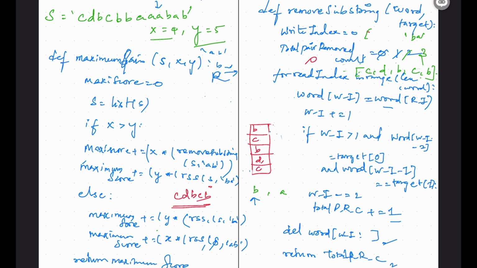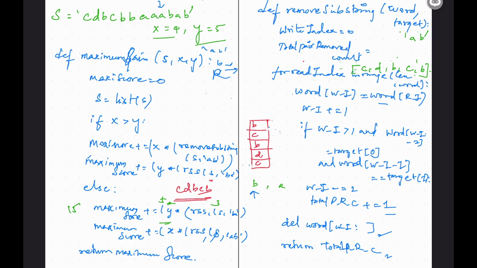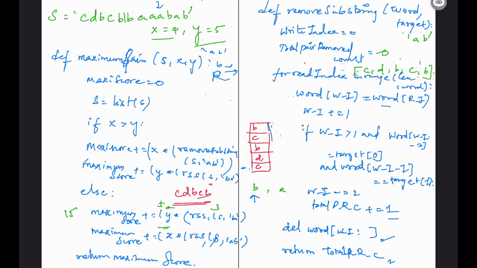We have sent the Y here, right? So 5 star 3, we would have got 15 as the maximum score so far. Now we would have got CDBCB. Now our total pair will again be updated to 0. Target now is AB. Total pair got updated to 0. Now the same, until we have found any pair, our read and write index will be the same. While rewriting, I think I somehow missed one pair.